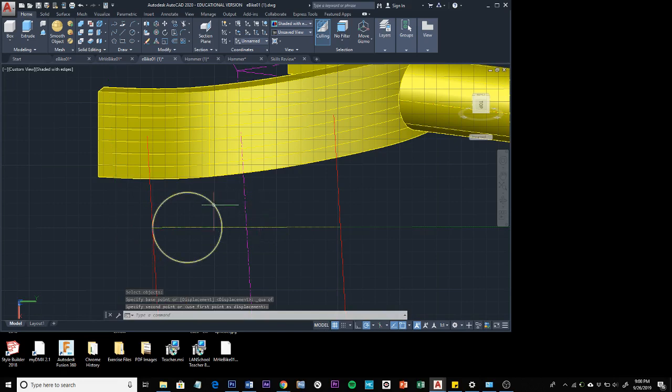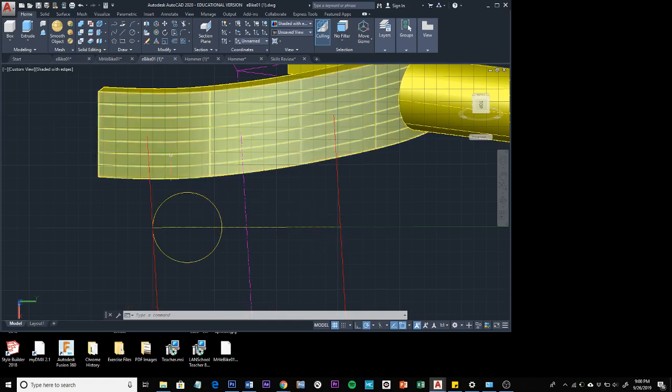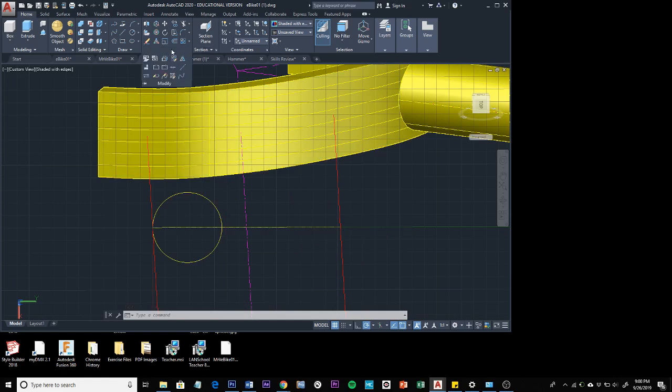Alright, next thing I want to do is mirror this same circle over here. It's going to be faster than drawing the circle and then moving another circle. So the mirror is found in the modify group in that drop menu. It's the two triangles side by side. So I'm going to click on that to start the mirror and select the objects that you want to mirror. I'm going to mirror this circle, enter.